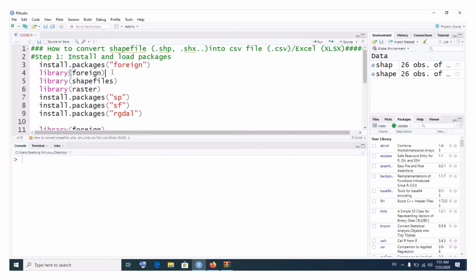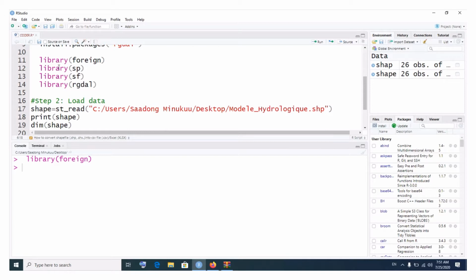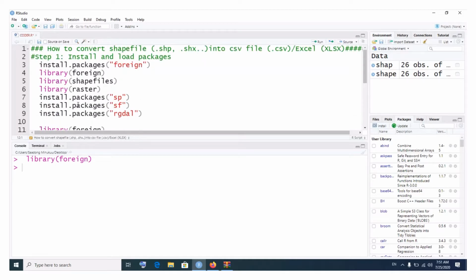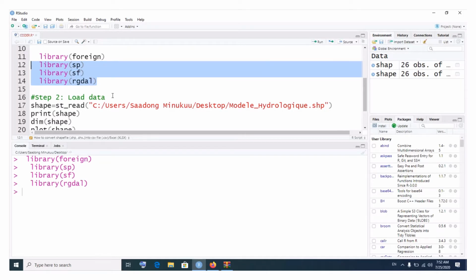So let's first of all load foreign. Like I said, if you haven't yet installed it, you use the install.packages command to install it first. So I've just loaded foreign, and that's perfect. Now the rest of the packages, I don't need to install them. I've already installed them, and I'll just load them as well. We've already loaded foreign, then sp, sf, rgdal, so we just load them. If you haven't yet installed them, then you have to execute these commands first. So let me load them. Okay, this is perfect. All of them are loaded.